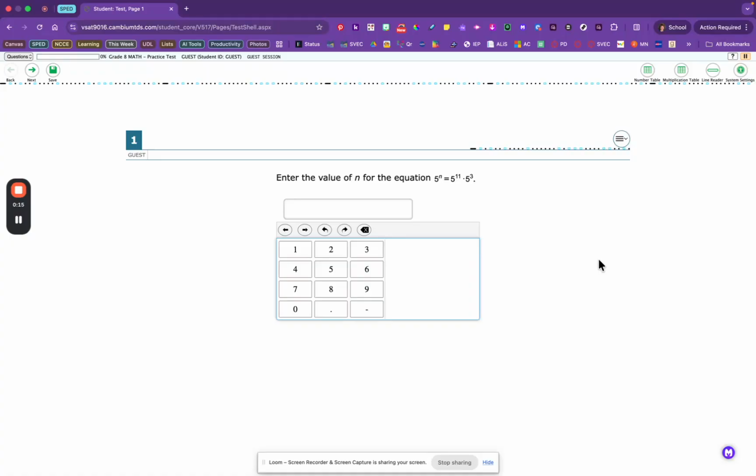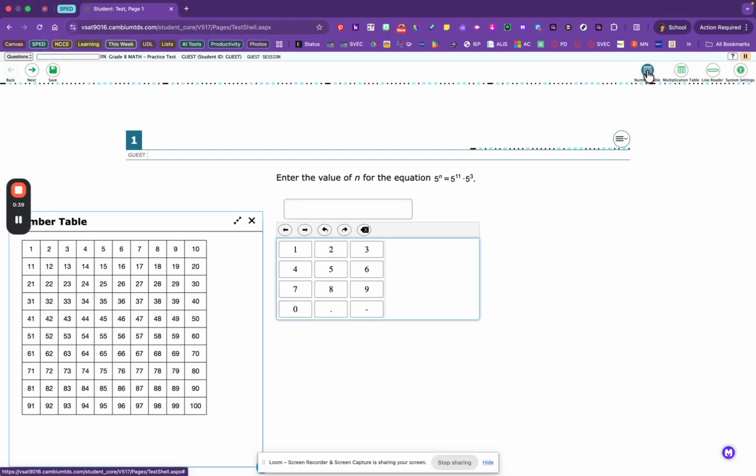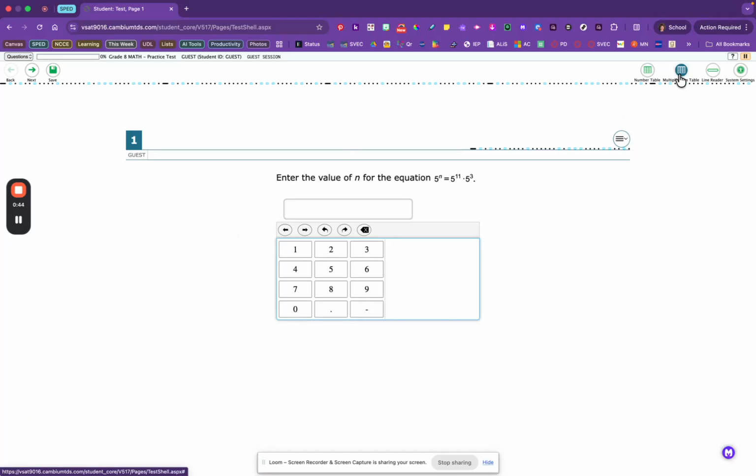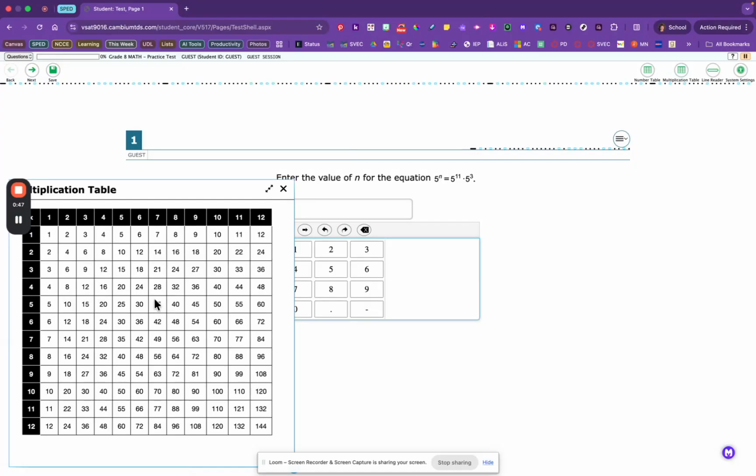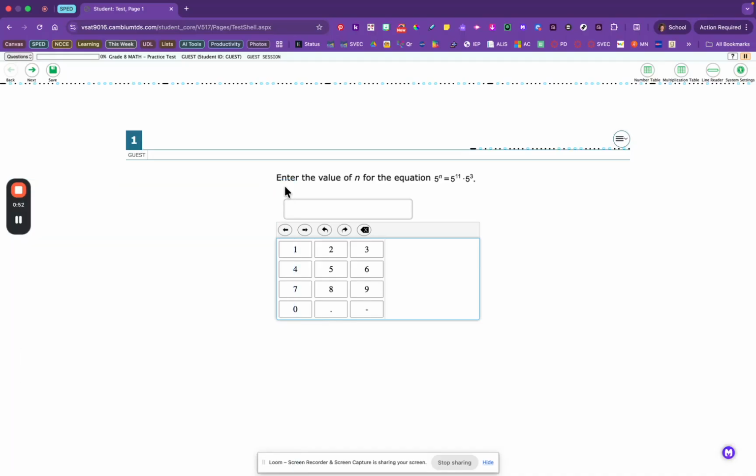The first one: some people, not everyone, but some students will be eligible to have a number table and a multiplication table available to them to use during the test. To access those, you're going to see an icon at the top that will say number table or multiplication table. Not everybody has these, but for your student, if they're eligible and they have these, this is where they will find them. They'll click on the number table and it brings that up for them to be able to access. If they need the multiplication table, again, they click on it and it opens it up and brings up that multiplication table for them to be able to help during any of the problems.